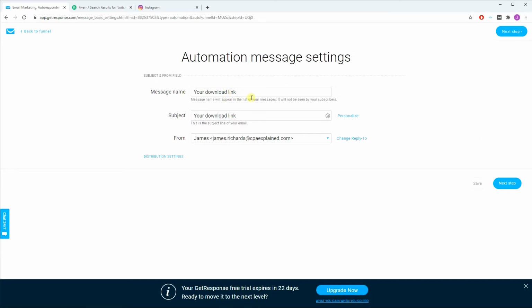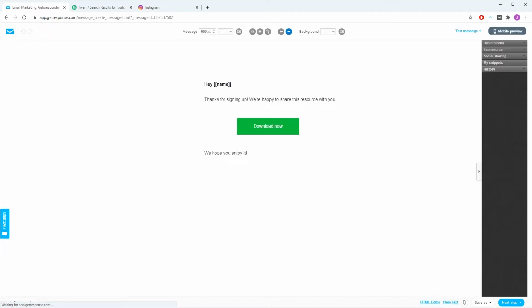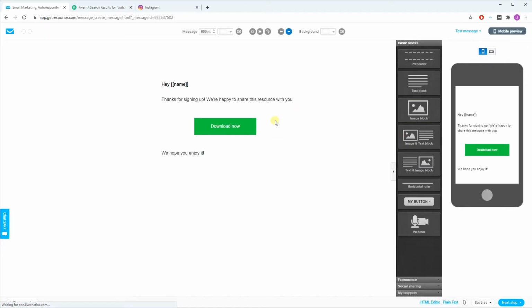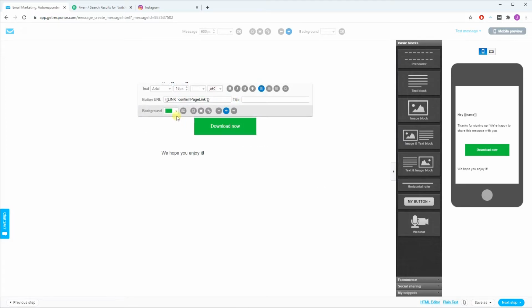This one here is going to be, here are your free emotes. And you select whatever email you're going to send it from. And it's going to take you to here. Now don't change this. This automatically fills in the name from the sign up form. You can change this to whatever you like. You can make this look better. I'm just going to change the way this button looks.